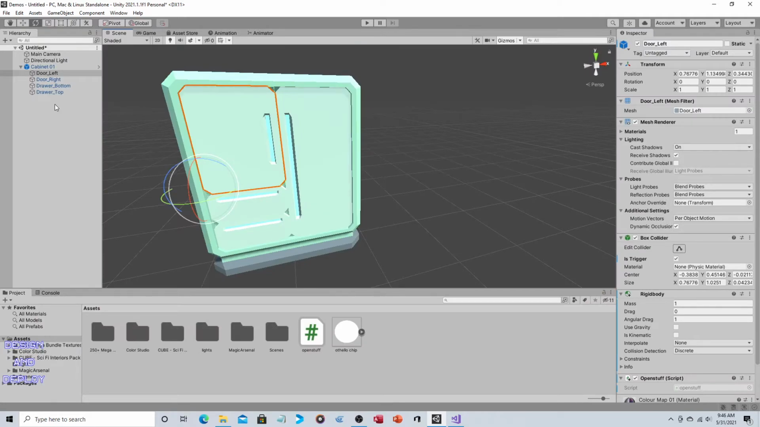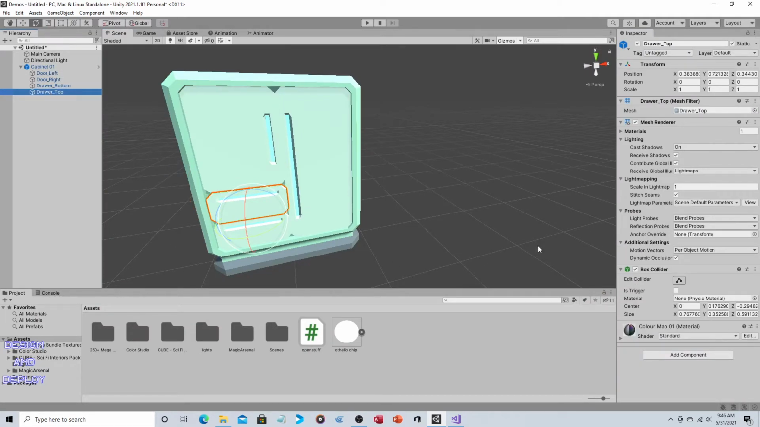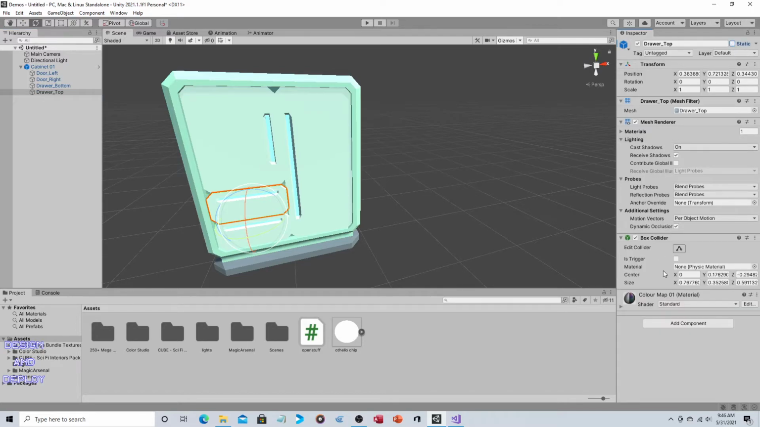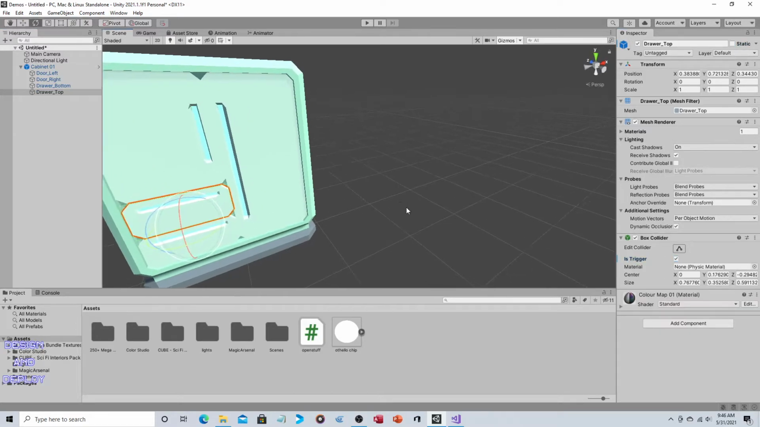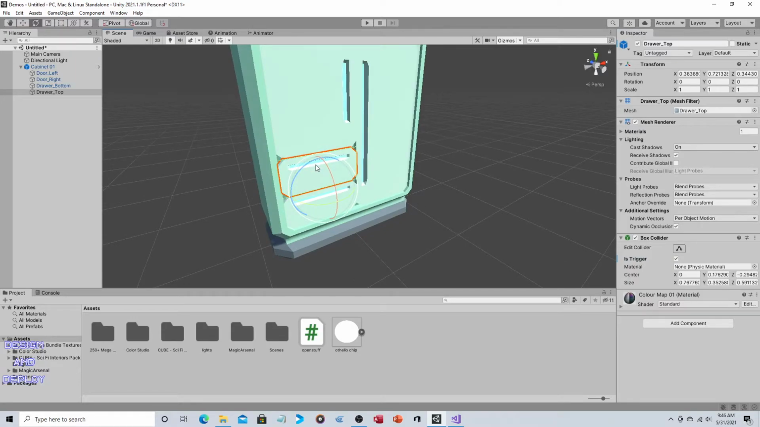All right, so now rinse and repeat for the drawer. For the drawer, we need to make sure it is not static. We need to make it a trigger. Now, I do want to call this out. If you want an object to actually be sitting in the drawer, if this is a trigger, then you won't be able to do that because it won't move with the drawer.